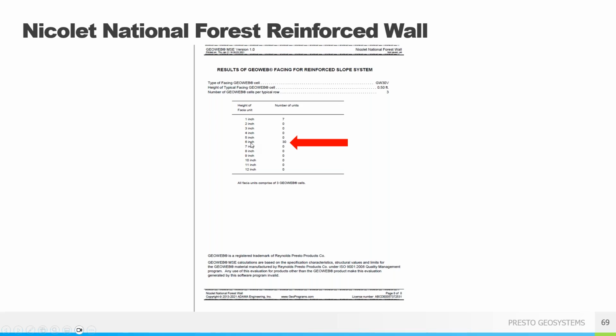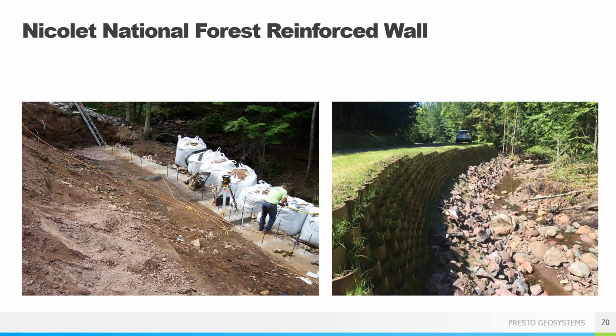Here once again, it'll give you the number of panels of 30V, the number of lists. Once again, it's all a 3-cell GeoWeb panel. So the wall is complete.